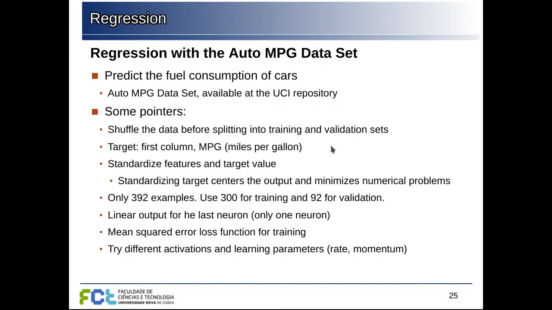However, remember that you need to store or keep all these rescaling factors that you use to standardize the features and the output, so that when you apply your model in a real scenario, you can convert everything from your original units to the model and then back again to the original units.